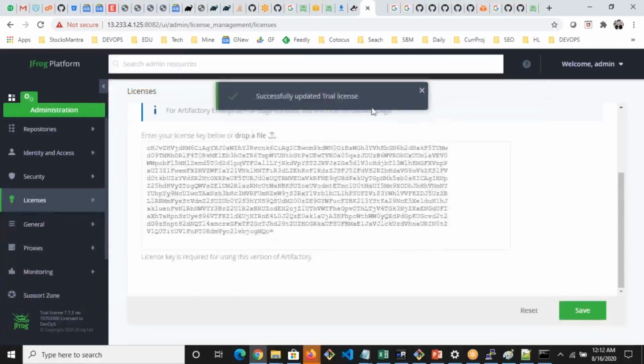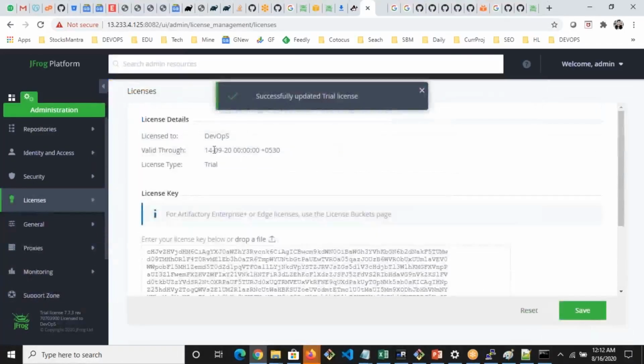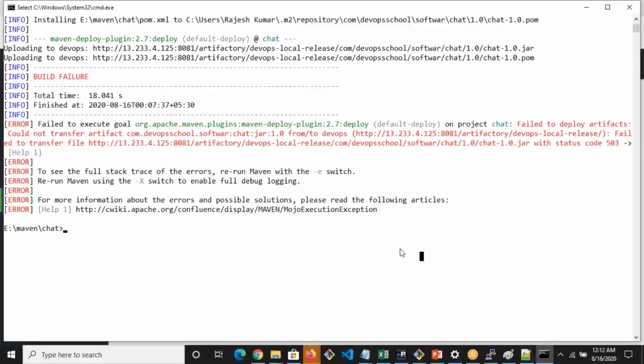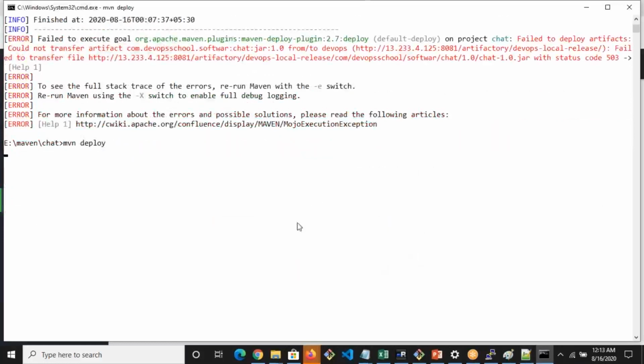Now I applied it, and it successfully updated the trial license. It's working for 14 days. Sorry, I think it's 30. So I think it worked for one month. So 30 days they are giving the license. So this license I got for 30 days. Now can I do this upload? Now I think it should not be a problem.